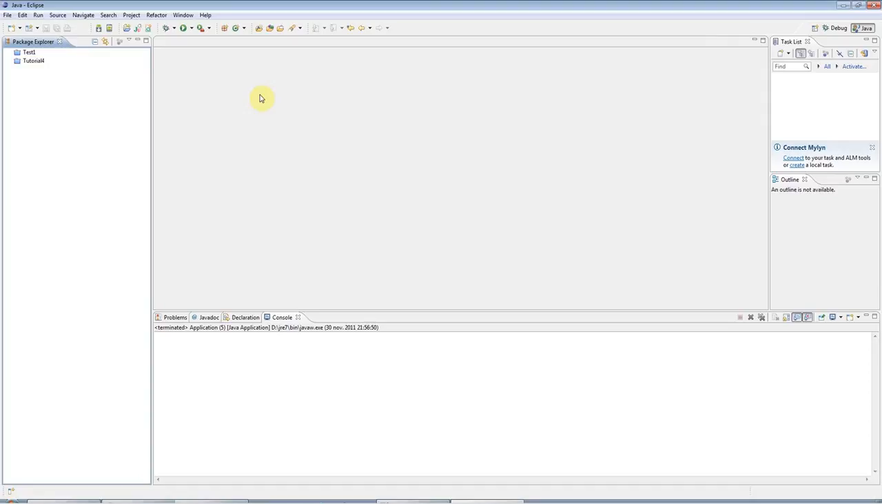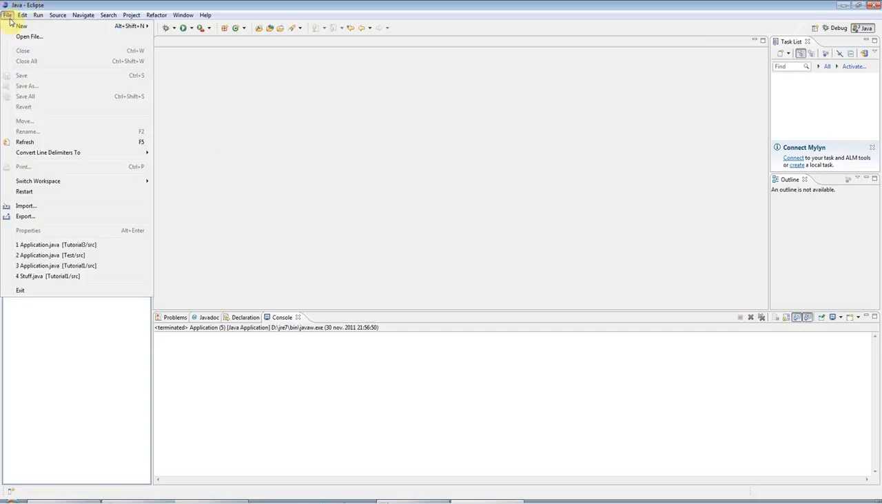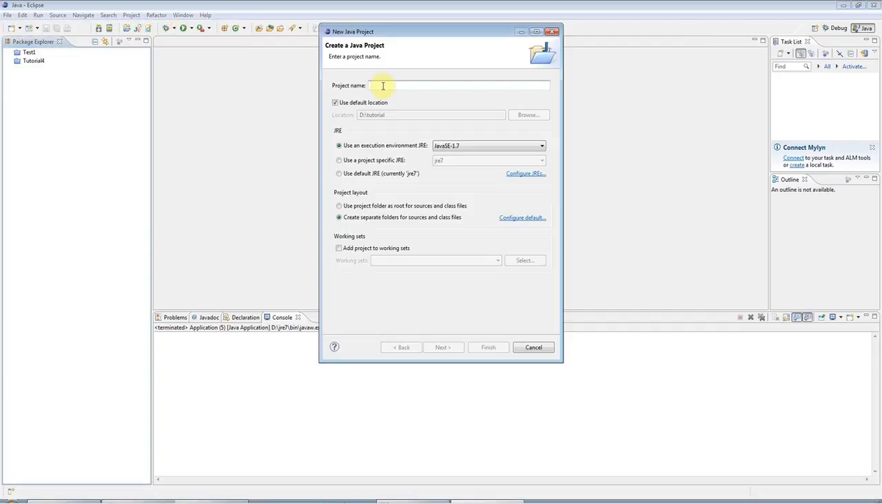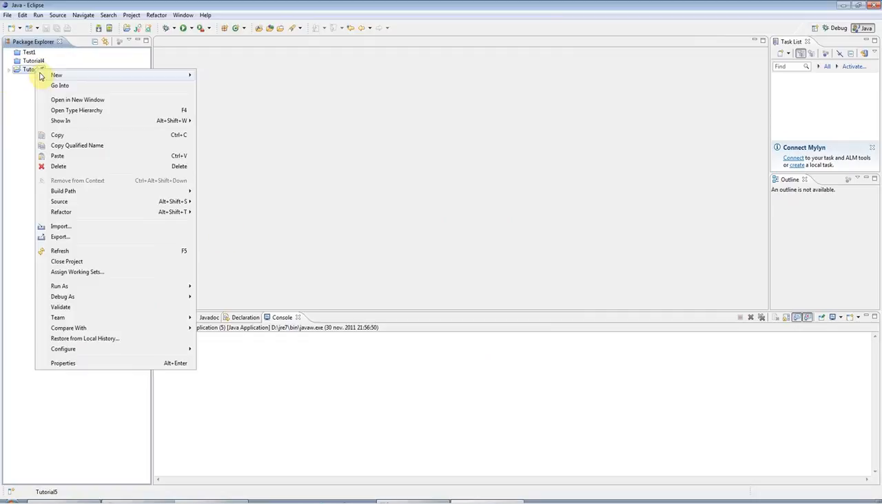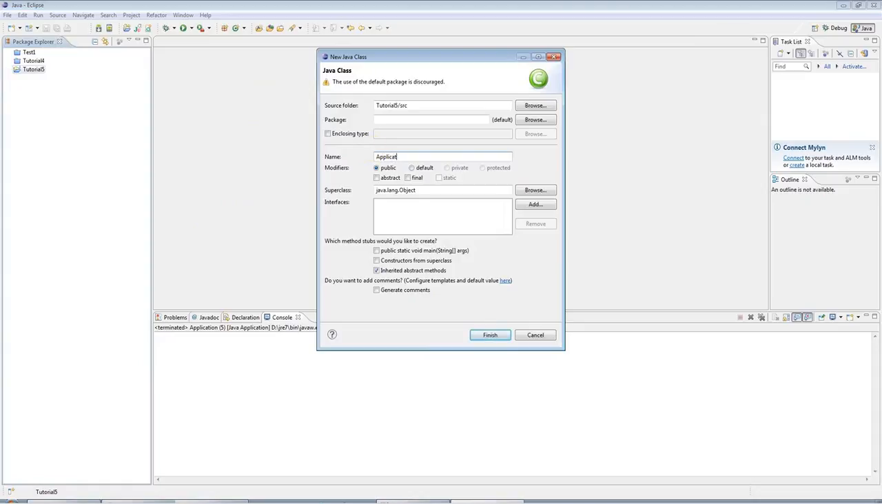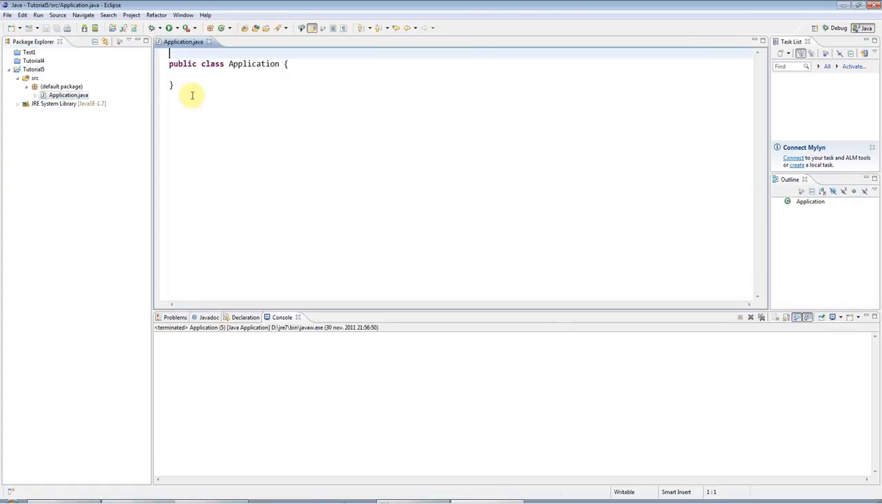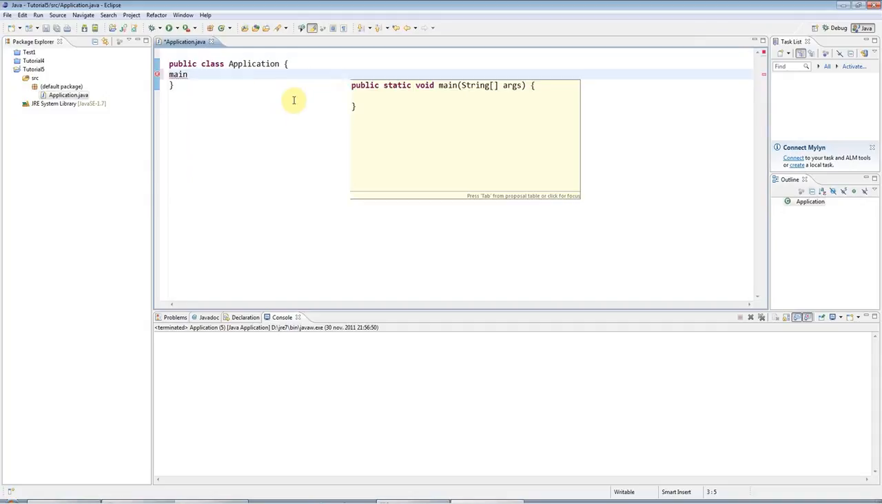This is the fifth tutorial in our series of beginners Java tutorials, and in this tutorial we're going to look at for loops. I'm going to create a new Java project in Eclipse as usual, and I'm going to call this tutorial 5. Click next, yes, and finish. And I'm going to create a new class. I'll call this application. It doesn't really matter as long as it's got a capital letter at the start there. Click finish. I will create a main method here by typing main, Control Space, and hitting return.